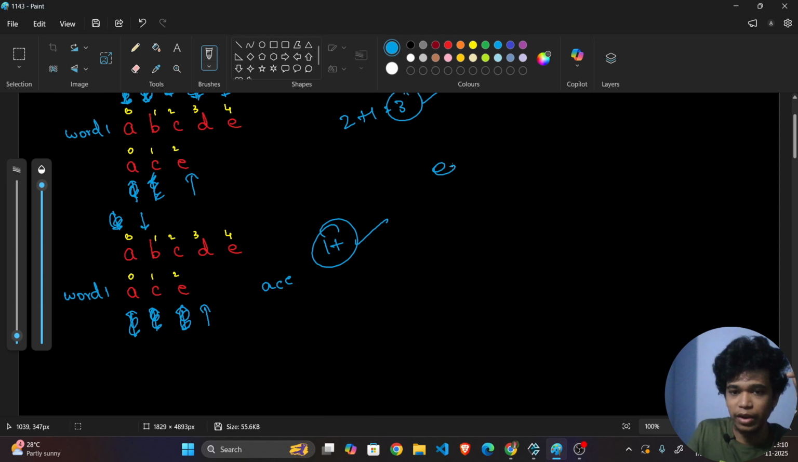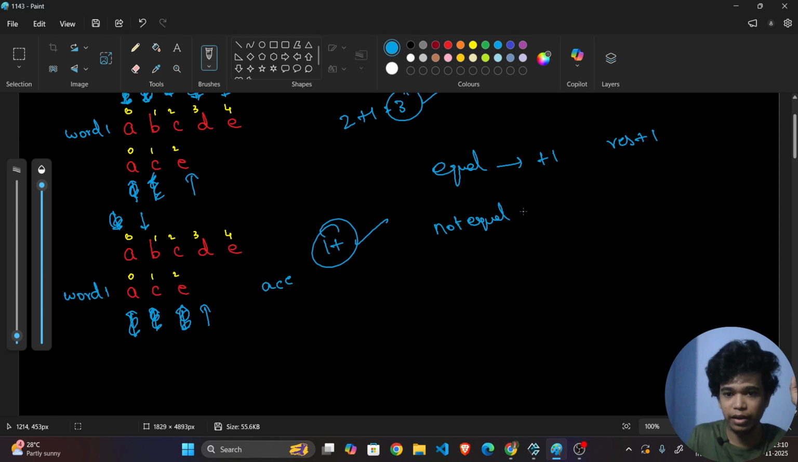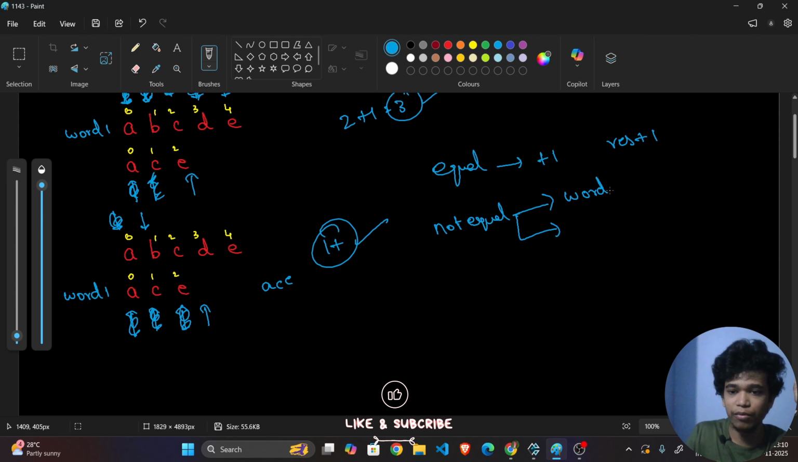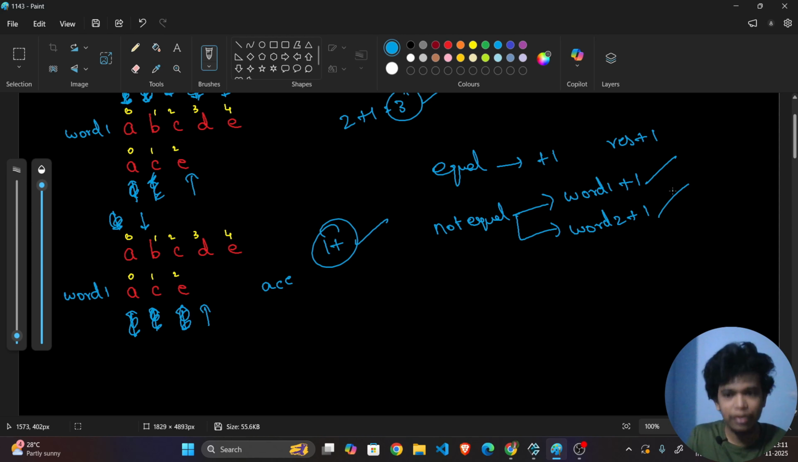See here, when both characters are equal, then I'll be making my two pointers plus 1, and the result also will be plus 1. If the two characters are not equal, I have two choices: either make my word 1 pointer plus 1 or word 2 pointer plus 1. They may lead to any answer.